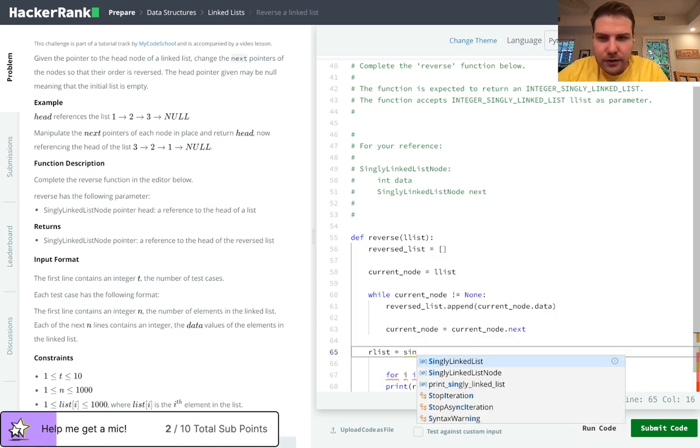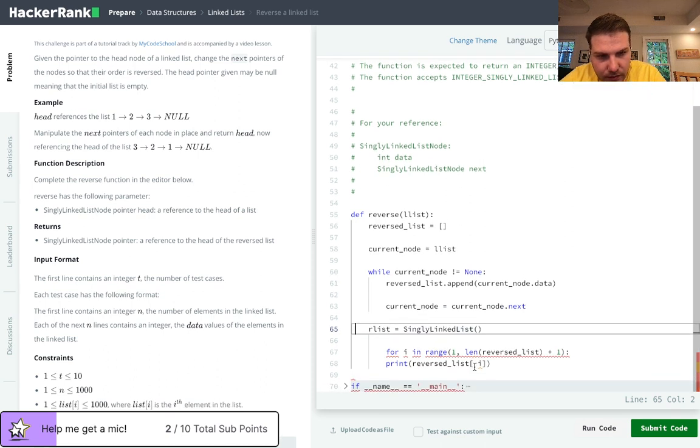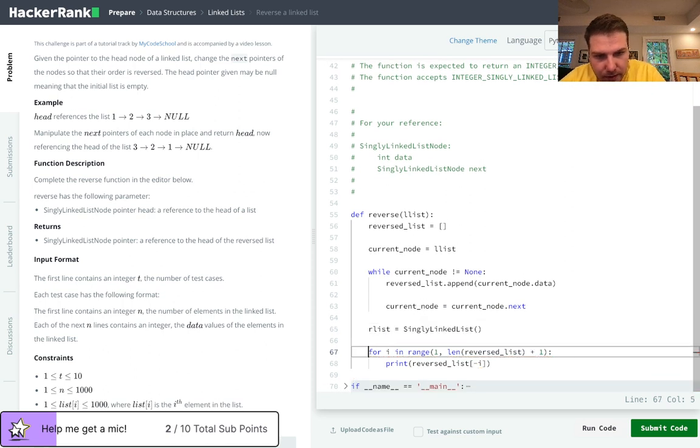Do I have to create an initial node? No, because it's a null. Oh, but how do I? Wait, okay. Singly linked list, yeah. Do I need this? Probably. It's complaining about my indent. So let's try that.